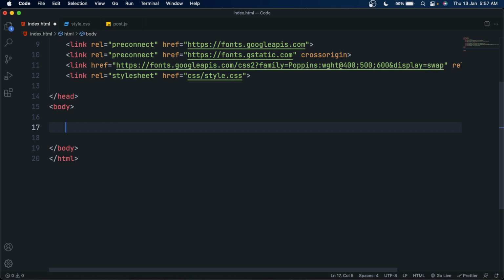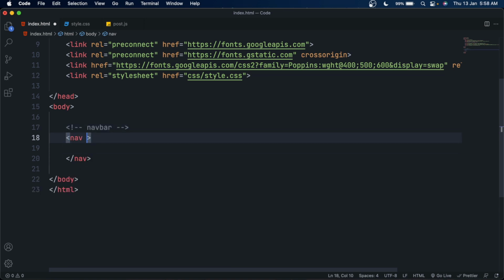And now let's make the navbar. Make a nav element and give it a class, let's say navbar.